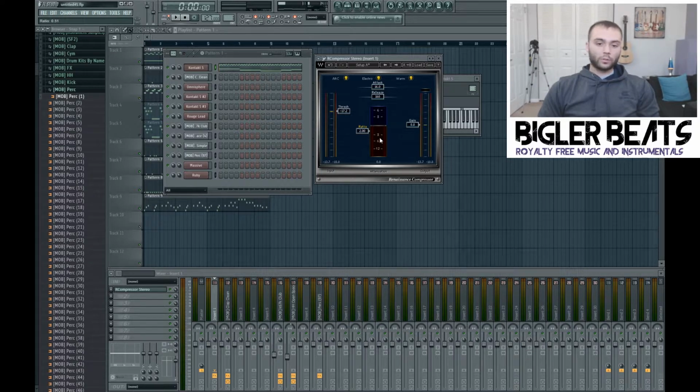For this piano, I'm going to start with 2. 2 is a good starting point for any compression. It's not too much that it's going to affect it negatively as long as you don't bring the threshold too far down. So I'm going to play this and see what it sounds like.